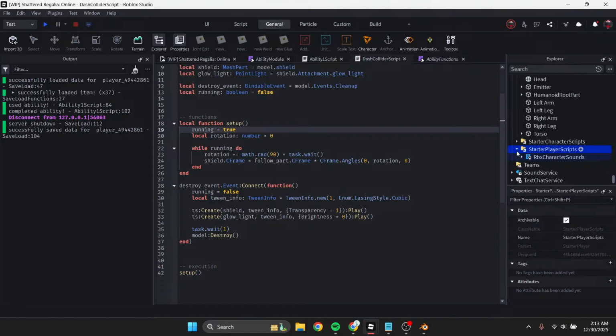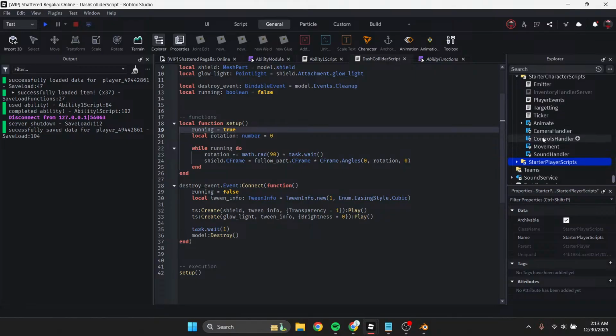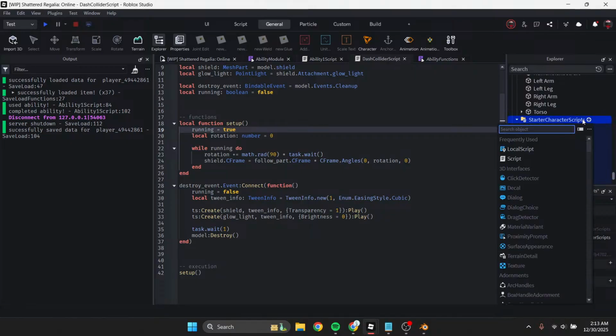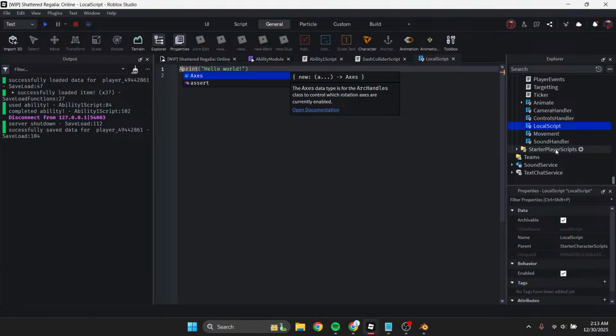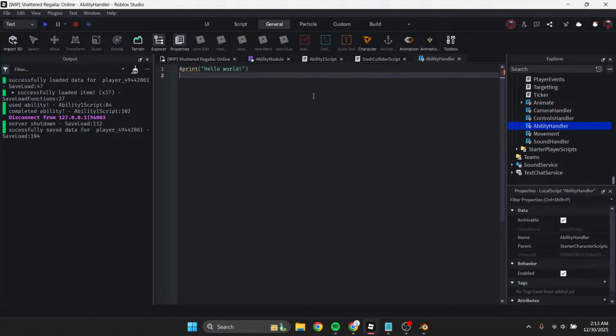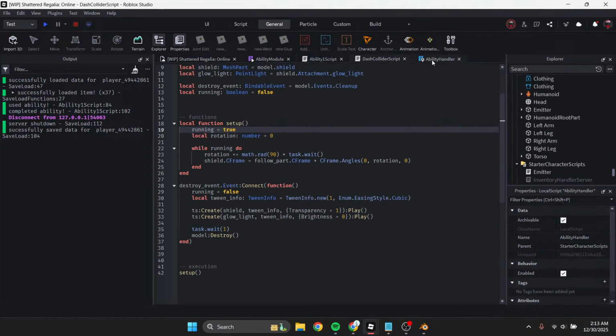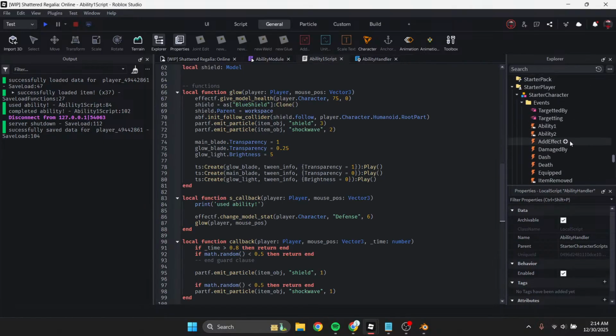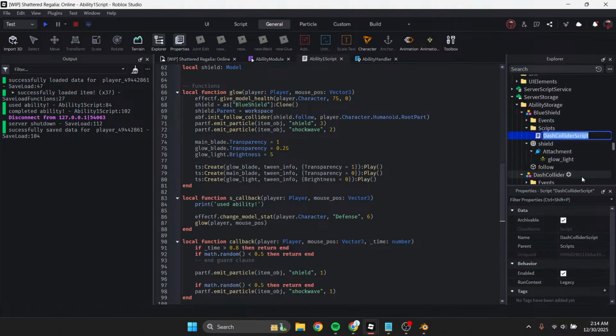And then I'm gonna need a local script here. Start a character. Okay, I already got a bunch over here, but I'm gonna have to set up a new one. So local, I'm gonna call this ability. Yeah, let's just do ability handler. And then inside of here, we're gonna do all the new stuff. The dash glider. No, not dash glider. Wait, did I call it dash glider? Oh yeah, I gotta name that. So it's gonna be a shield.